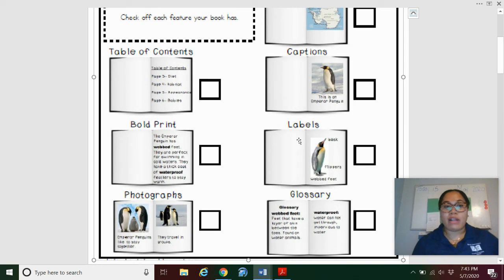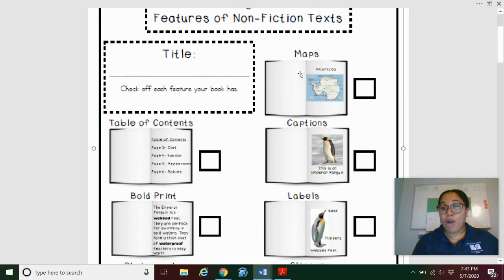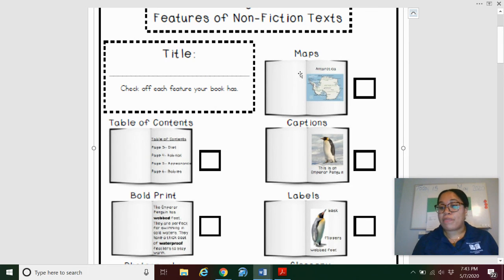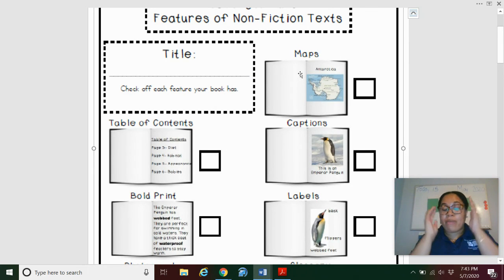Good job, scholars. Okay? Tomorrow and this week, we have more scavenger hunts. So remember the different parts of a nonfiction book, okay? Keep it in your mind. Remember it because we're going to be doing the same thing tomorrow.